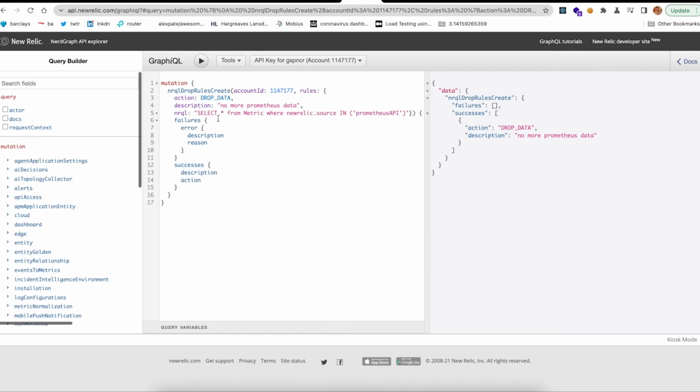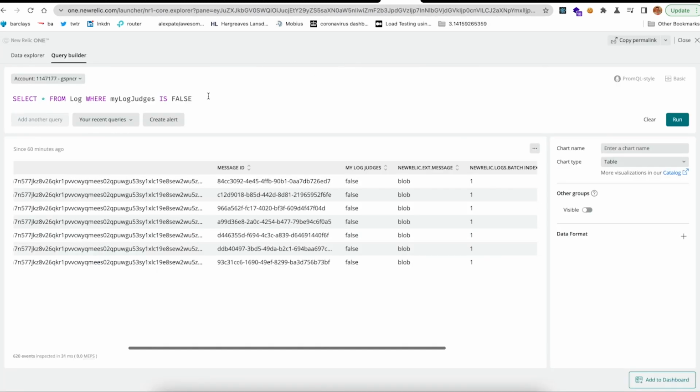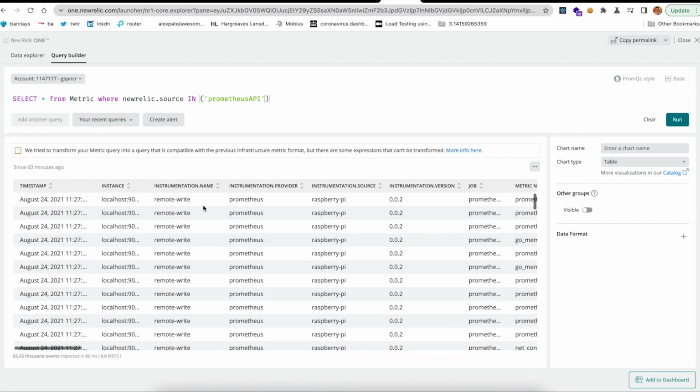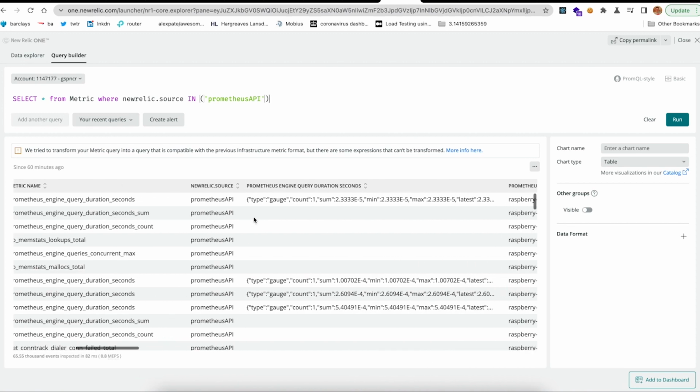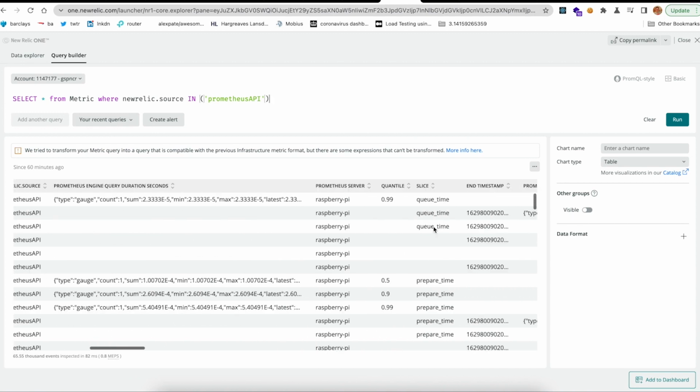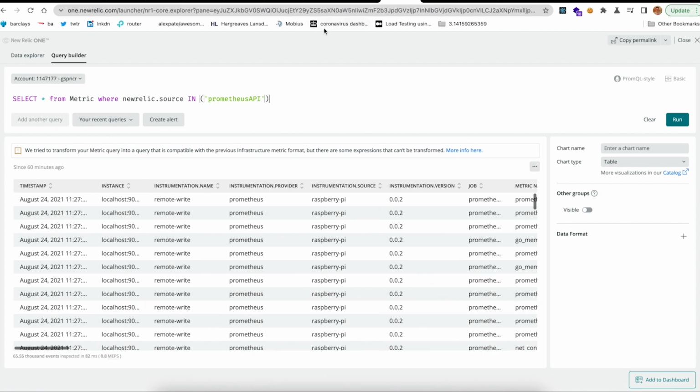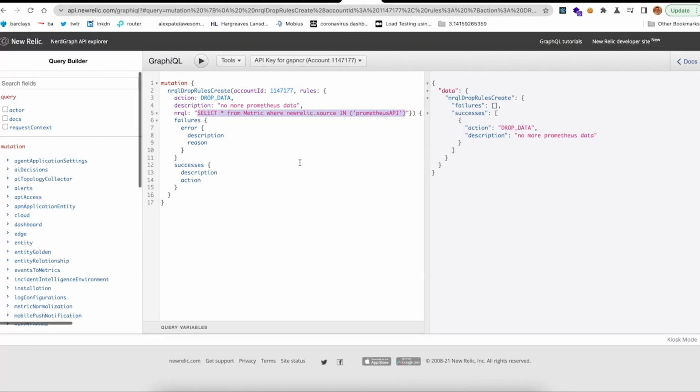So my example is to, first of all, drop all of my Prometheus data. So I've got this NRQL that I prepared just a few moments ago. If I copy that and just run it in the New Relic query builder, I can look at the raw data, and this is metrics coming in. I can see that all of this data will be dropped from the moment that I put a rule in place here. So I'm happy with that.